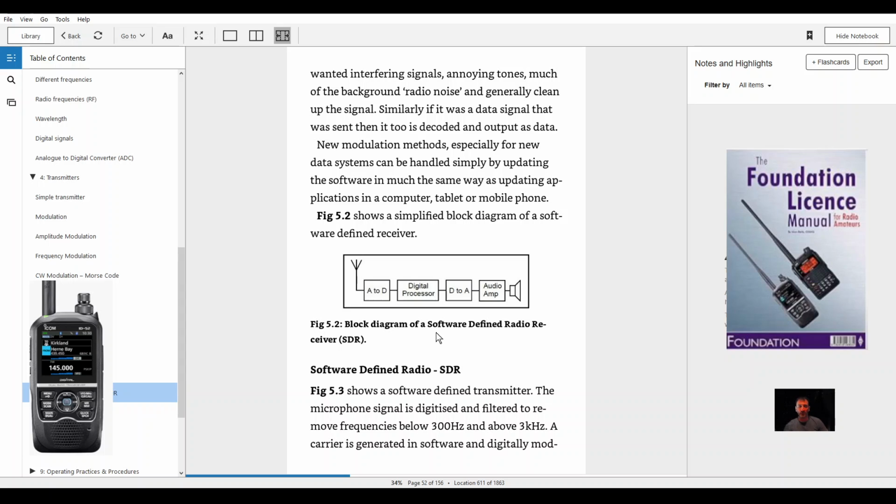Block diagram of a software-defined radio receiver. A to D, digital processor, D to A, audio amp, speaker, antenna here.